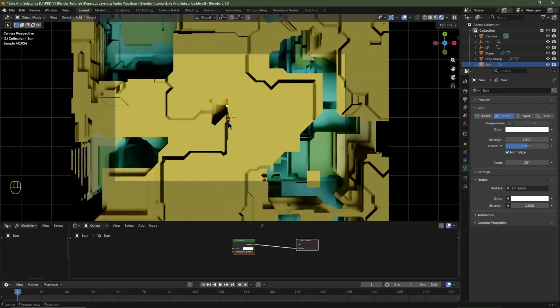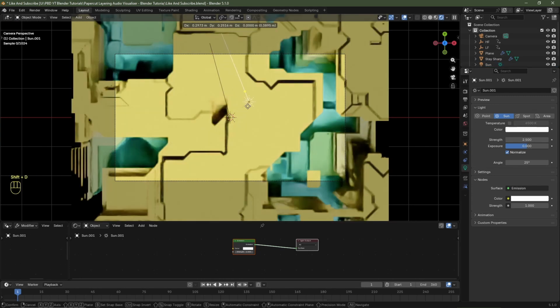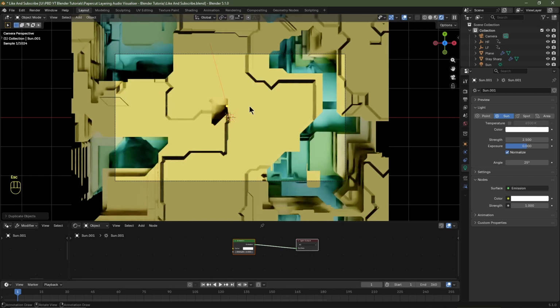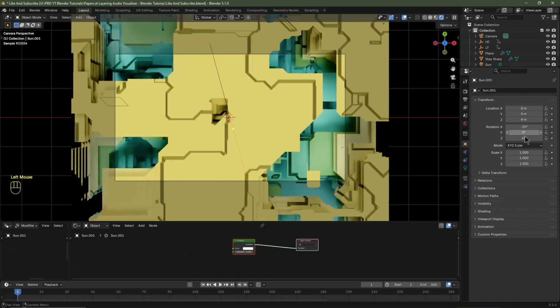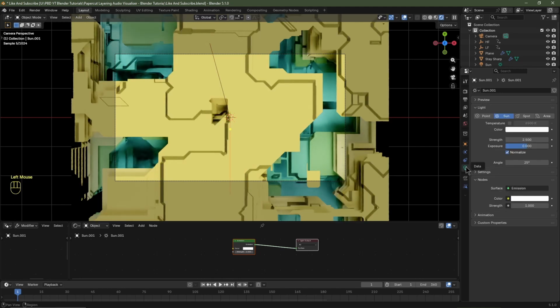So with that sun selected, I'm going to hit Shift D to duplicate. I'll escape it back in its original location. I'll then navigate to the object data tab, and I'm going to set the X rotation to -25, and I'll set the Z rotation to 0. I'll then go to my light data tab over here, and I'll increase the angle to 45 degrees. I'll just skip to a random frame.